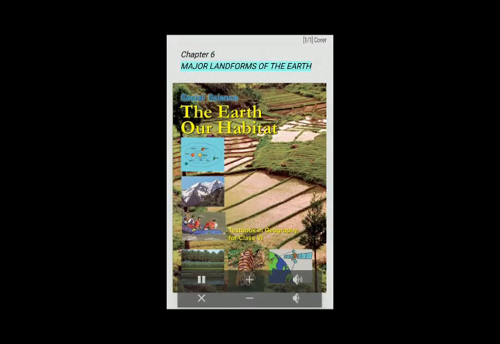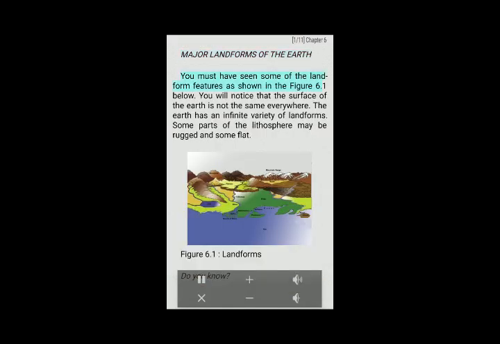Chapter 6. Major Landforms of the Earth.